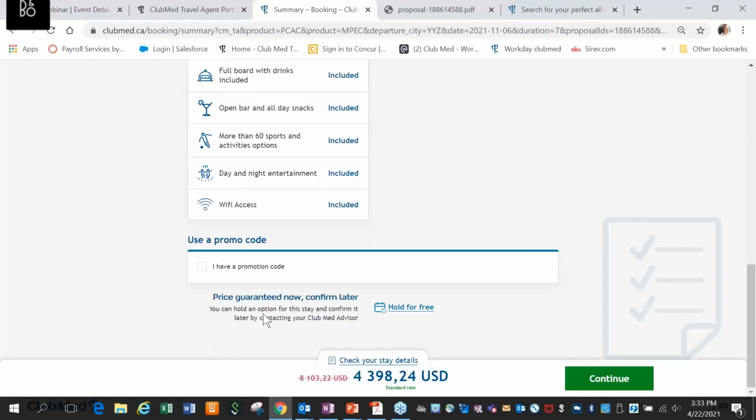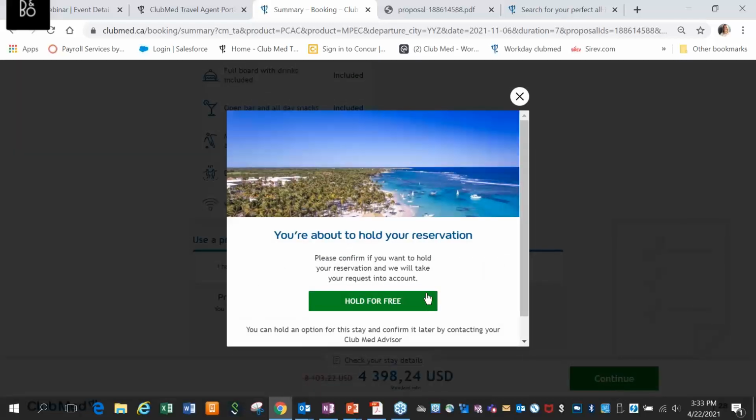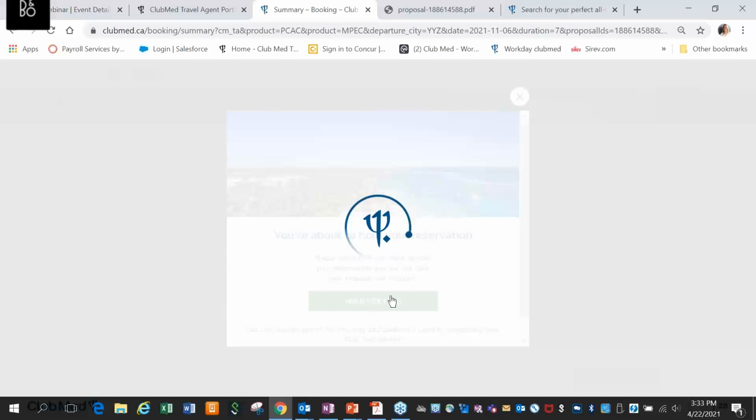And this is also the page where you can add on insurance. You will see that in your live version. Tu will be the insurance provider there, and it will allow you to add on the total peace of mind insurance package. Do not hit hold for free. Go ahead down here and hit continue. And this is going to now hold your reservation. So we're going to hit hold for free.